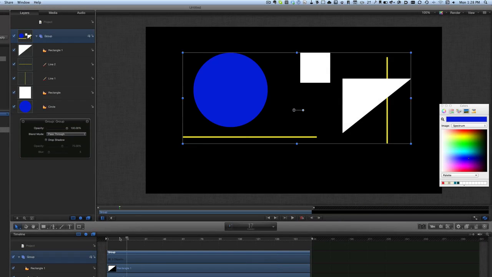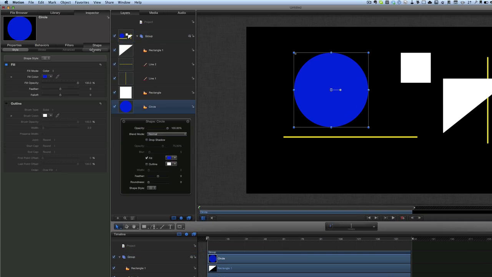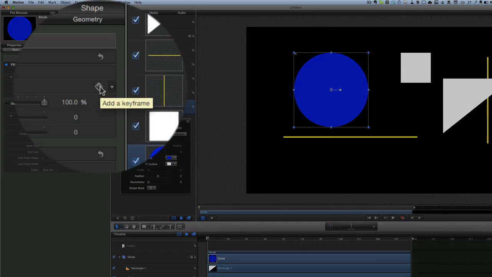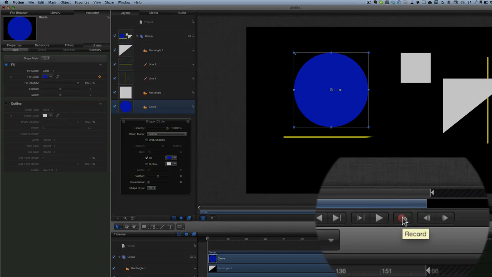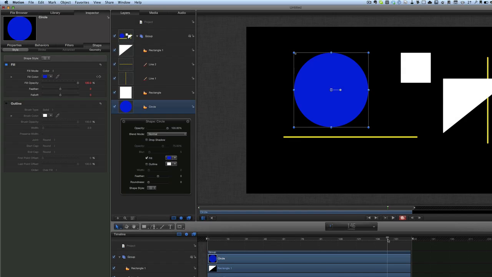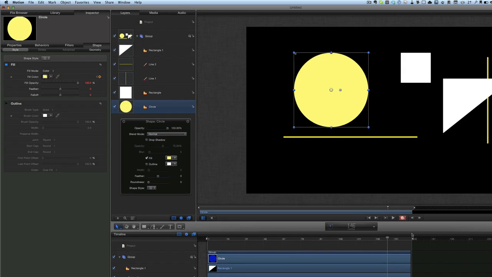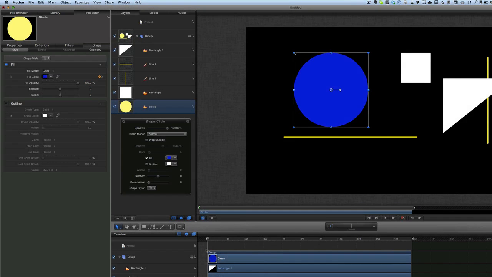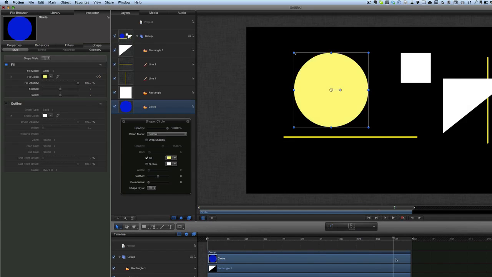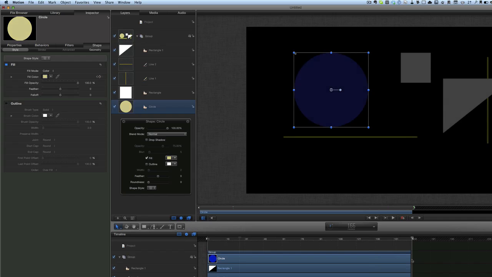So let's animate something. Okay, so we're at the start. This is the inspector. We go to the shape tab. Then we can change the colour. So let's start off with it being the blue. Let's add a keyframe. Click on this record. Go to the end, or near the end anyway. And this time we're going to change the colour to something else. Let's change it to yellow, and let's turn that off now. Let's go back to the start. And you can see as I'm scrubbing through, it's going to change the colour from blue through to yellow. How cool is that then?